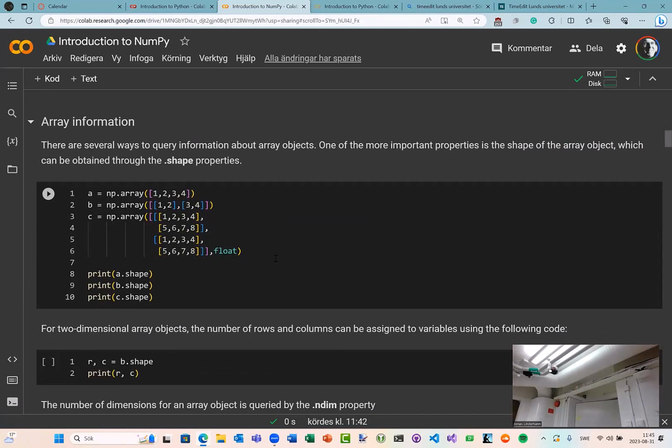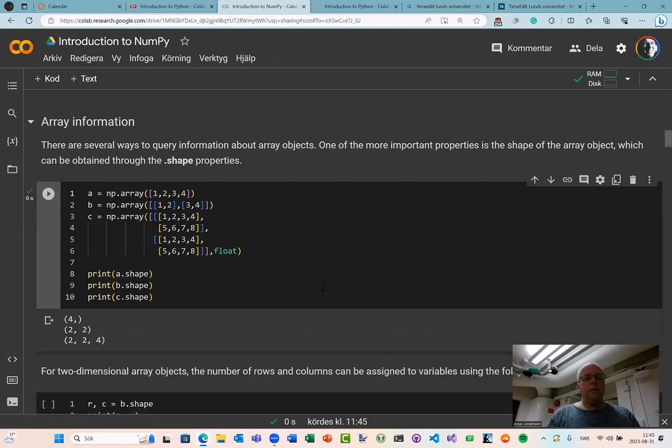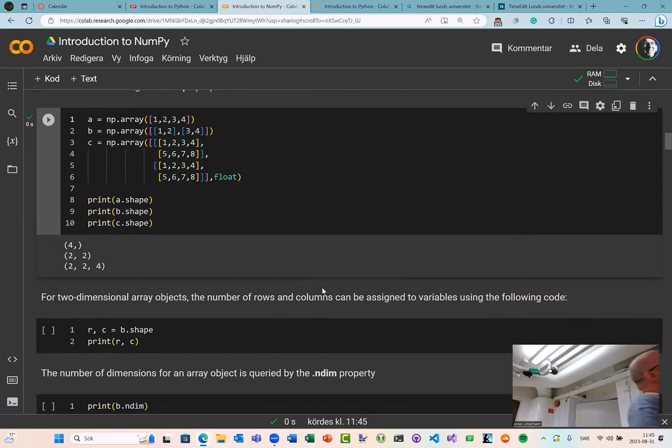When you have array objects, there are properties on the object. You can go querying the shape of the array. So dot shape is a tuple that contains the shape of the array. If you look here, we have a one-dimensional array, the shape is 4. Two-dimensional array, you have 2 by 2, and a three-dimensional array, you have 2 by 2 by 4. So that contains the shape of the array object.